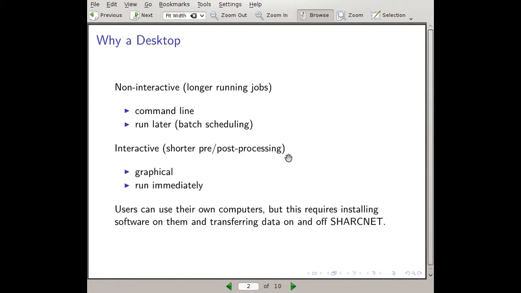Now, you can use your own computer for this, but sometimes, depending on your institution, you may or may not be able to install stuff on it. You may or may not be a person who's very technically savvy. And not only that, usually your data is on SHARCNET, so you have to transfer it on and off. Wouldn't it be nice if you could just also do this on SHARCNET?